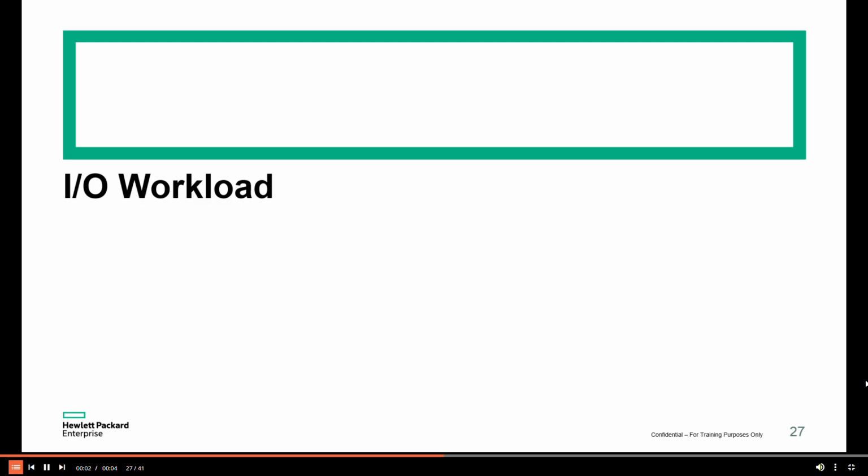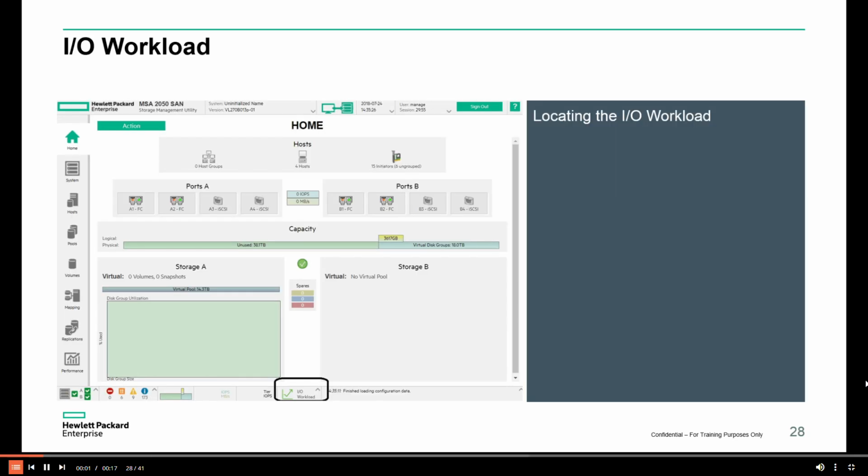Next section is I/O workload. Access to the I/O workloads is available in the main view footer, and therefore accessible from any topic. The I/O workload is circled on this slide, and we will go through the details on what information is included in the I/O workload in the next couple of slides.